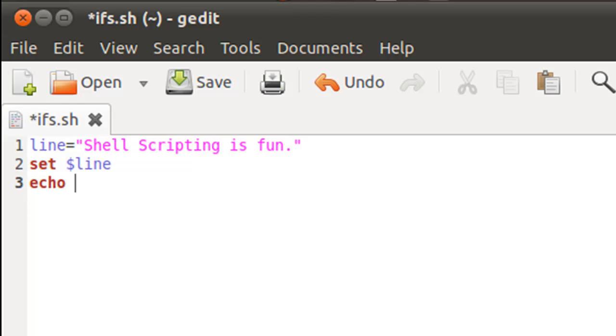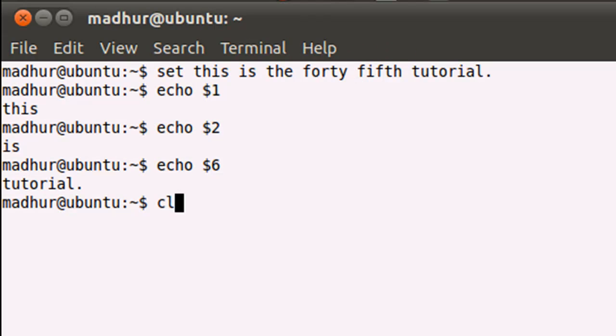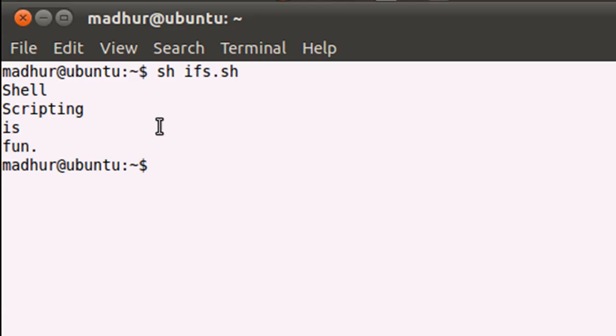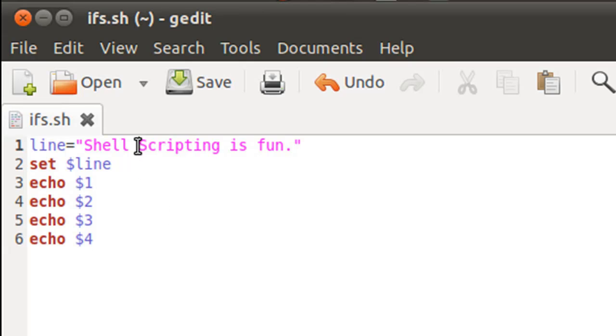On the next line, I'm going to use an echo statement to echo out the value of $1. And actually, since four positional parameters must have been set with the sentence, I'm going to use four echo statements to echo out the four words on different lines, right? So $2, then $3, and $4. And let me save this file. Bring up my terminal again, I'll clear the screen, and when I execute the script by typing in sh space ifs.sh, which is the name of the file, you see that on four different lines, you see the four words in the sentence. Now, that's because there is a space character between the words in the sentence.